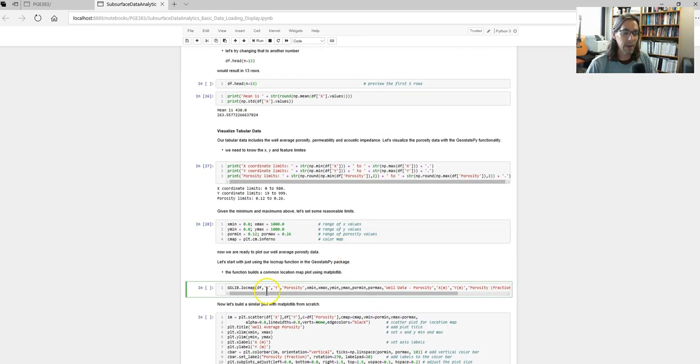Not a big deal. So we come back down here, the X, Y, porosity, the min, the max in the X direction, the min and max in the Y direction, the feature min and max, the title of the plot, the X-axis label, the Y-axis label, the label on the color bar, the color map, and then a name of a file that will be created automatically.